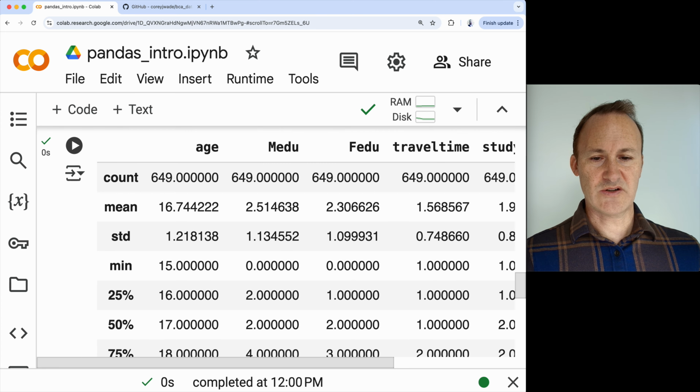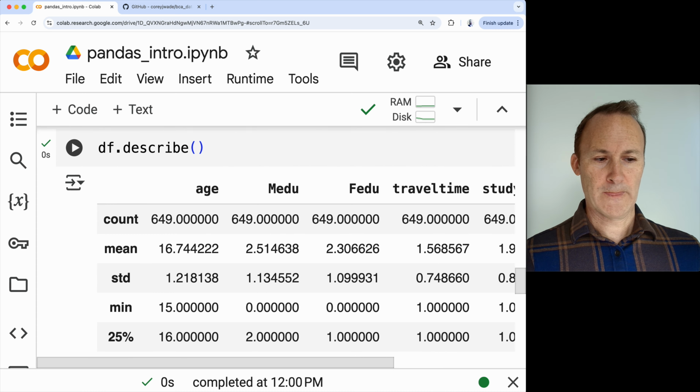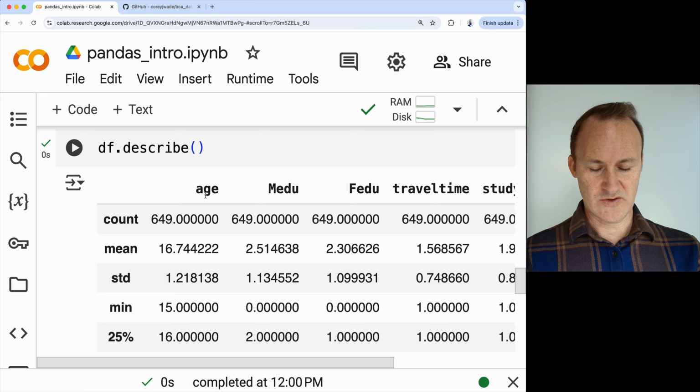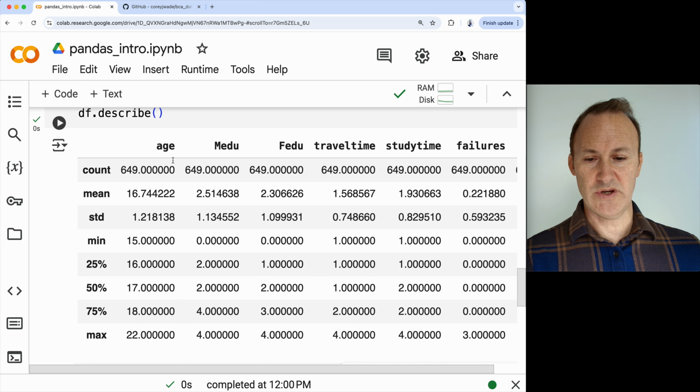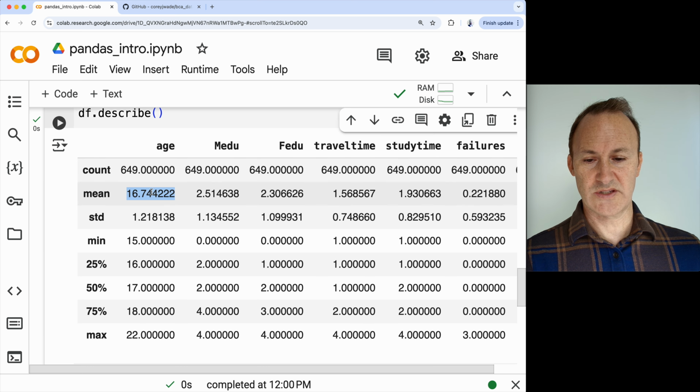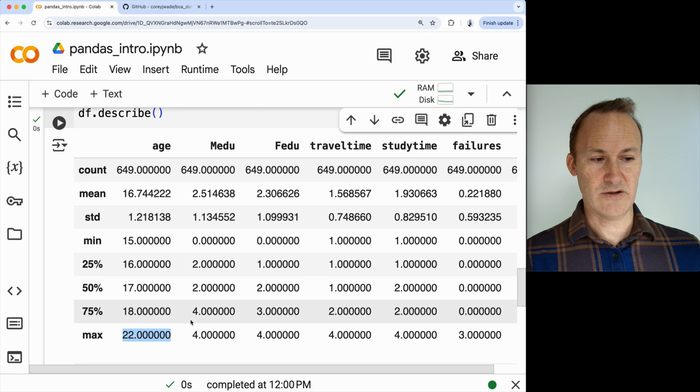And you can see that these are the descriptive statistics. It's worth taking some time to look at these. Let me zoom out just a little bit so you can see a little more here. The age is one of the columns, and it's showing us the mean age of the students here is 16.7, and they range from 15 to 22.